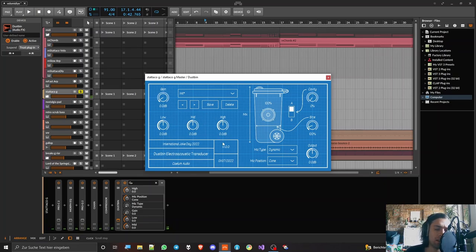Okay, so this acts a little bit like a cabinet simulator, I think, because I know that it's a convolution plugin and the main part is this Dustbin, and you have this pre-EQ section that kind of defines the way in which it goes into the convolution stuff. So yeah, let's try that.